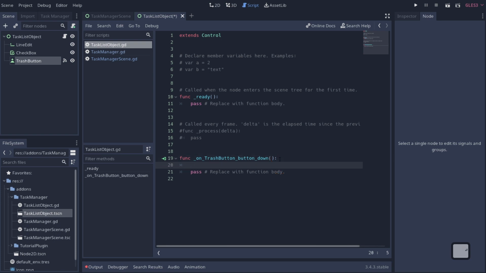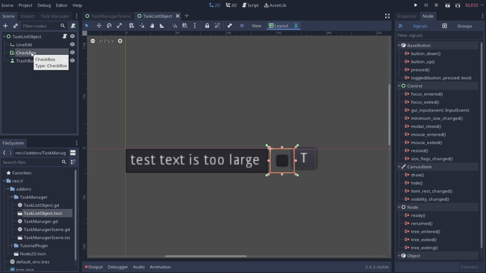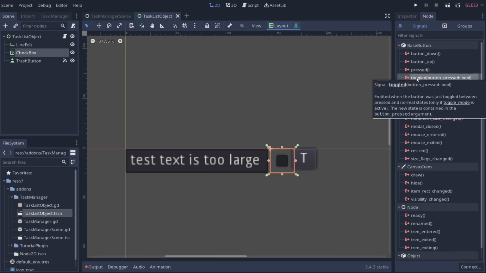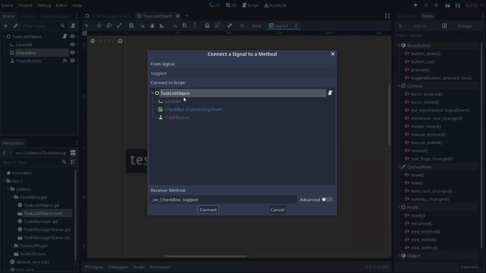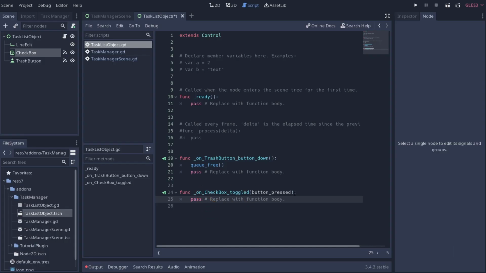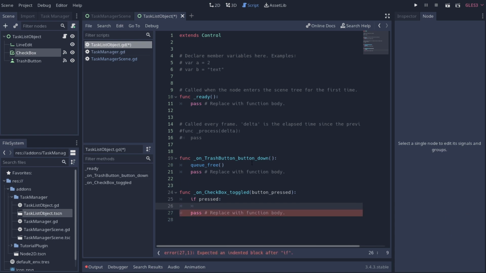And then if that gets pressed, just type queue free, and that will go ahead and delete our task. Now, if we hit the check mark box, we're going to need to basically set this object's theme to be green, right? So first, what we need to do is we need to say on toggled, let's do a thing. So we'll go ahead and double click on toggled, and let's go ahead and connect that. And we'll say if pressed, then we're going to go ahead and set our theme, right?